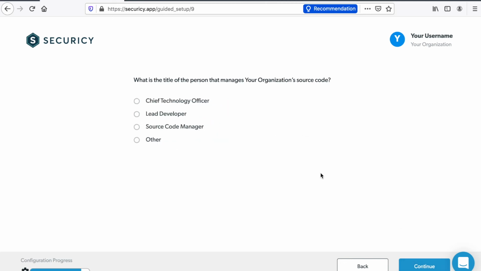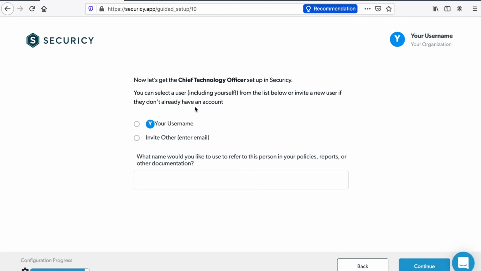Next, who manages our source code? So for us, it is a chief technology officer, but you could suggest another term as well. Now you can invite that user in, or you could select yourself if you are the CTO as well. So for my example, we'll say we're a pretty flat organization, and I'll select myself as the CTO as well as the security officer beforehand.